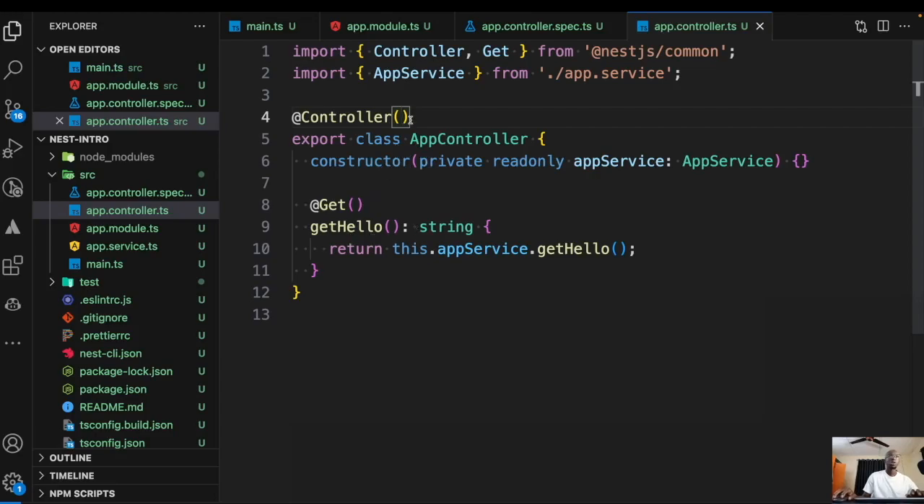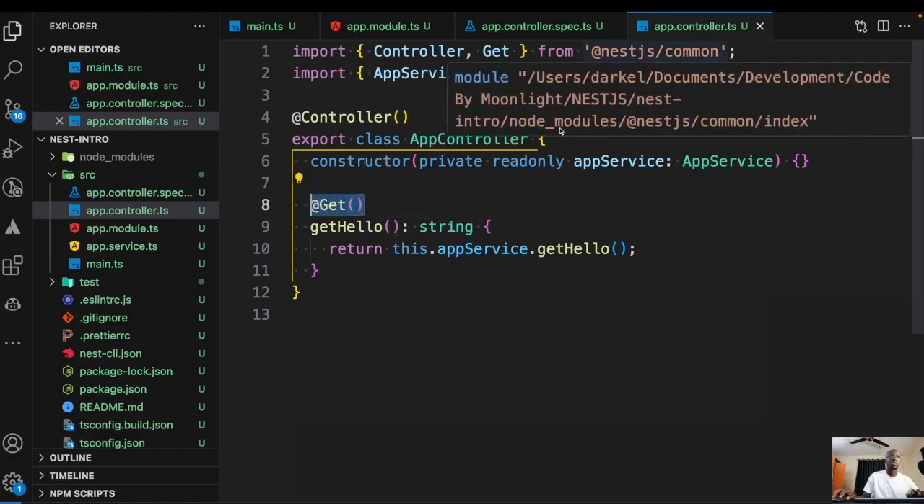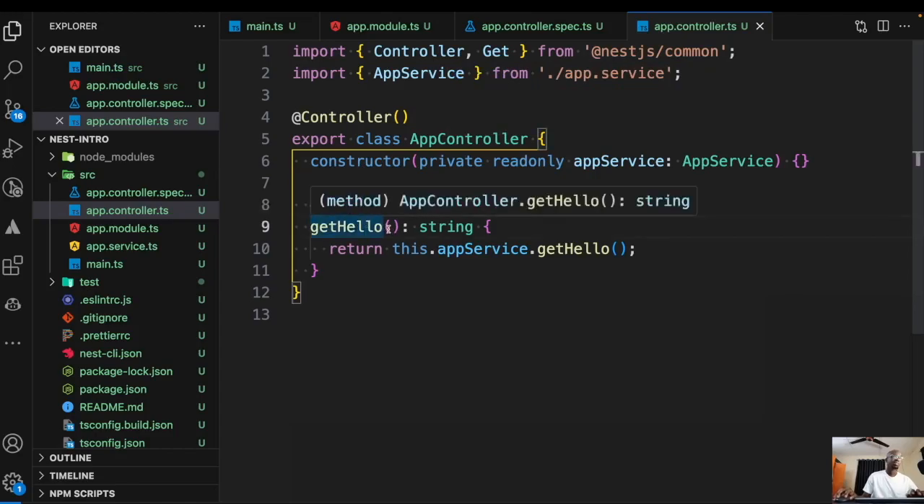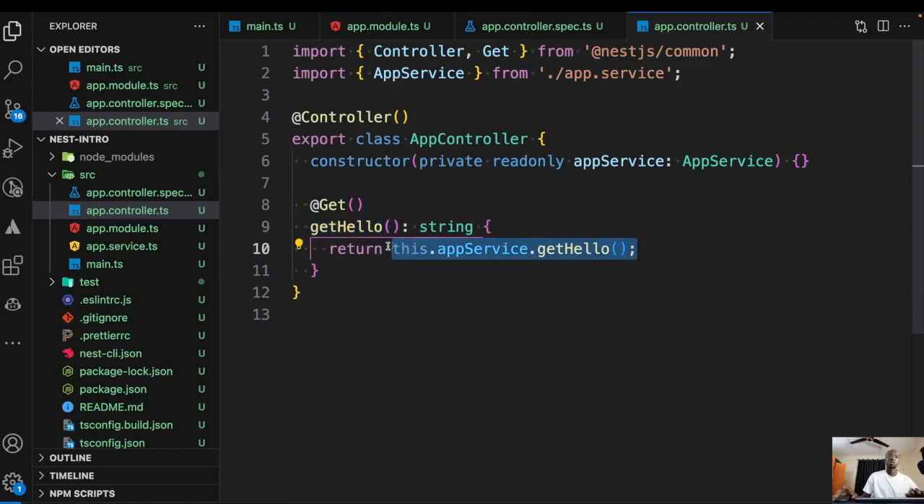If we run this now, localhost 3000, we're definitely going to have a get. So when we want to have method get, post, put, patch, these are all going to be decorators, and they're going to be coming from NestJS common. And then we have the method. This name can be anything, it's just a function, right? And then we'll return something. Anything we return automatically is the payload that the user is going to get, right?